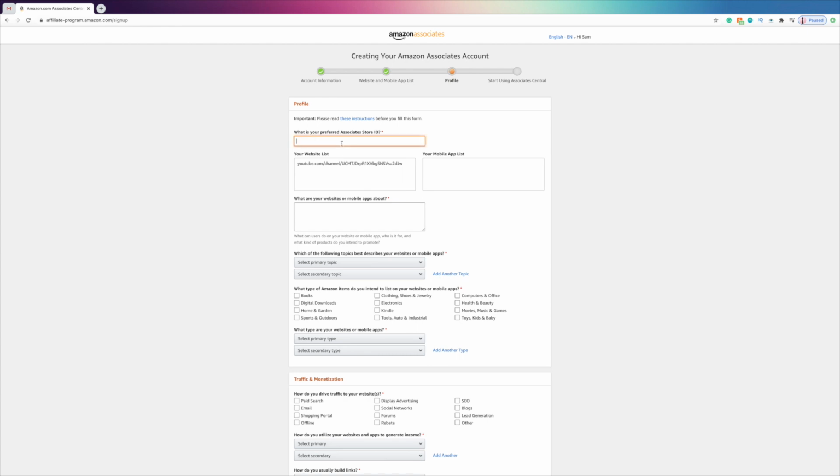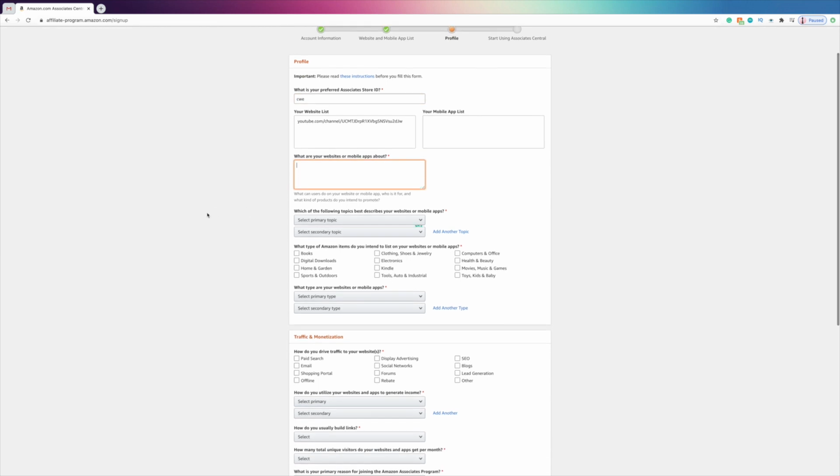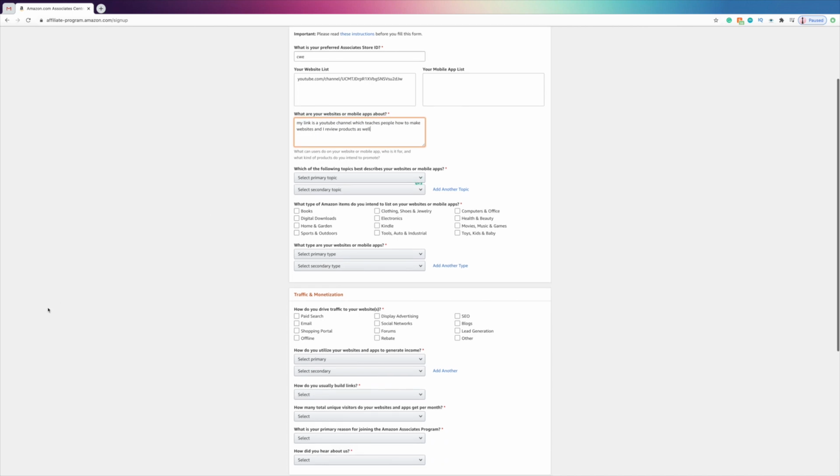Okay, so I want my store ID to be CWE for Create Websites Easily. And now just describe what your website or your mobile app is about. Honestly, they don't really even check this. You just get automatically approved into the program. So just make it sound nice. It's not too important.